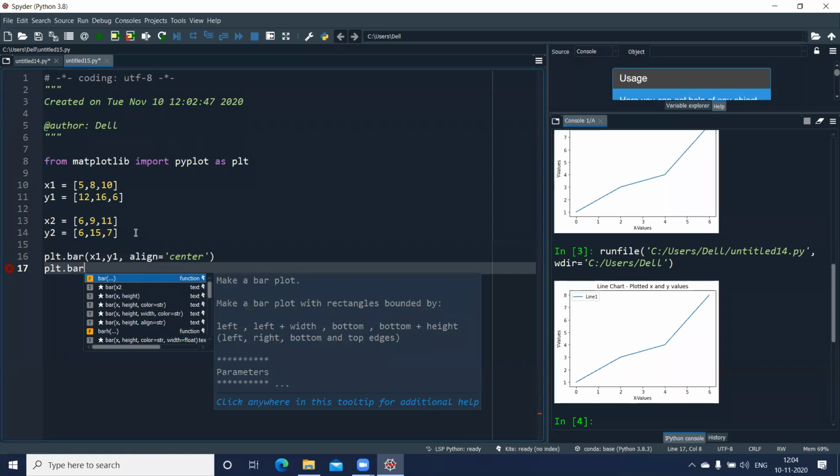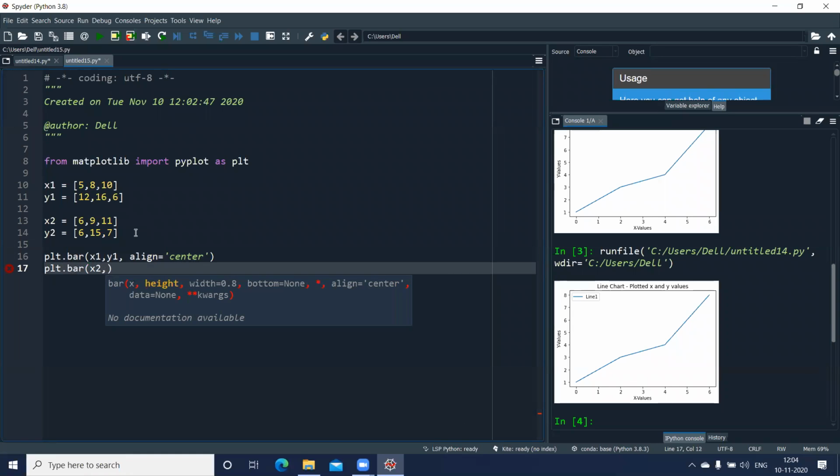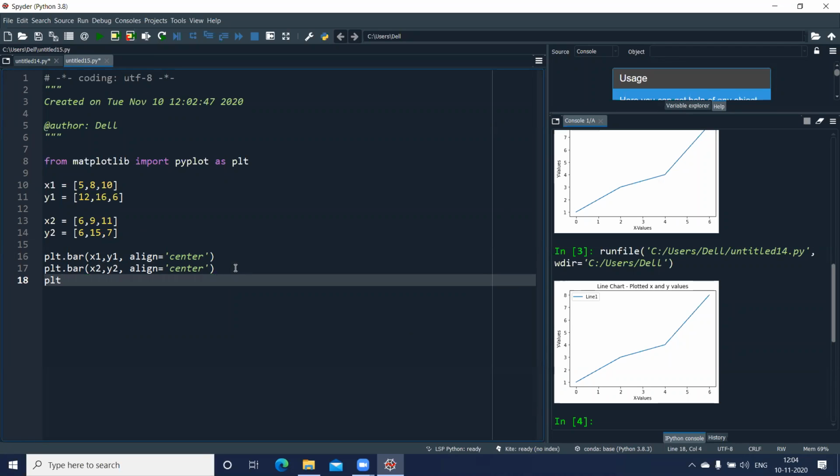Similarly, I'll plot the other bar as well. This time it will be x2, comma y2. And again, I'm going to align it to the center. Okay. Let us give a title. I'll just write bar graph.